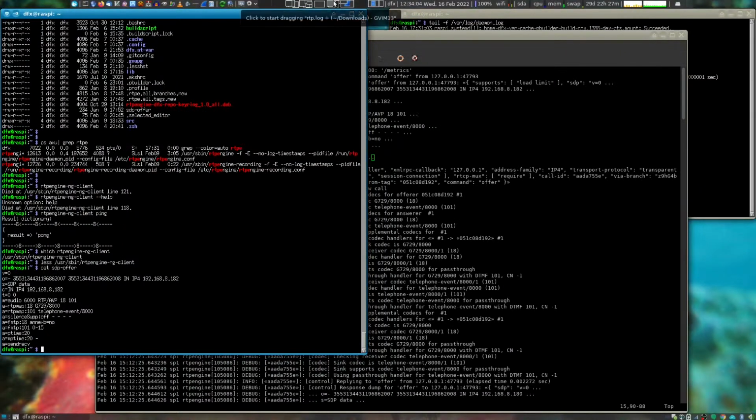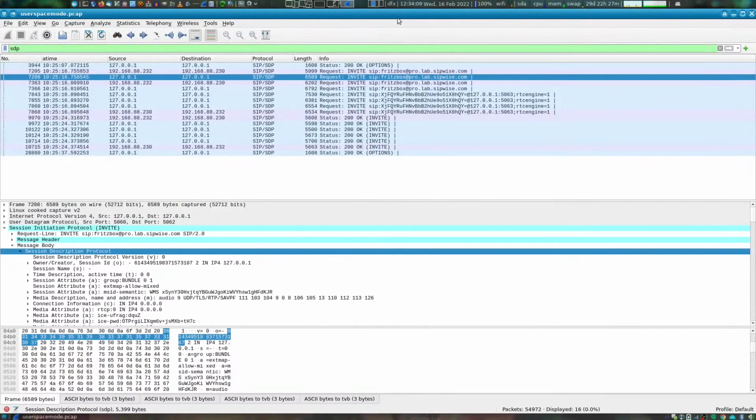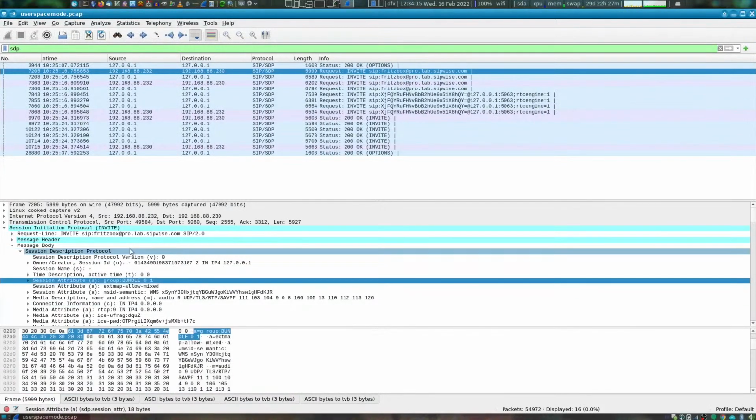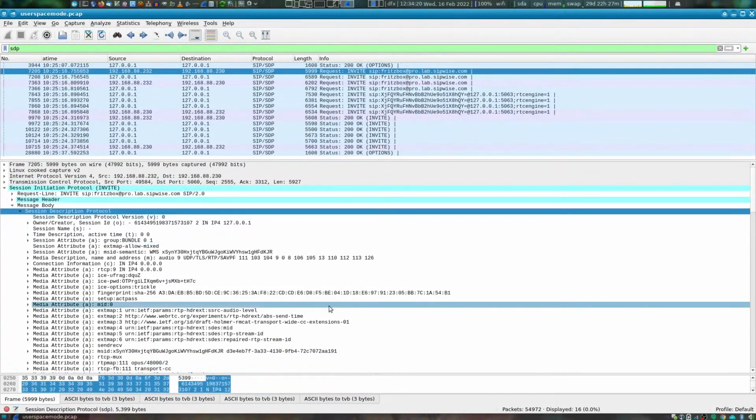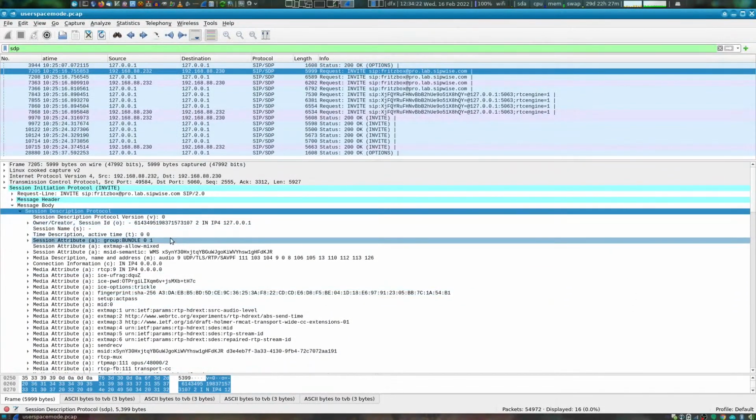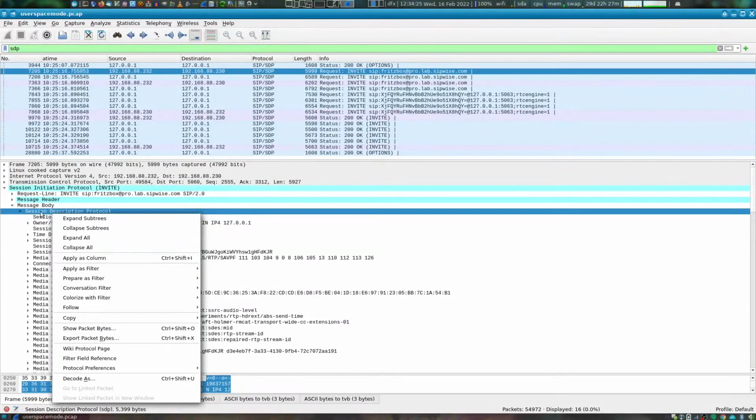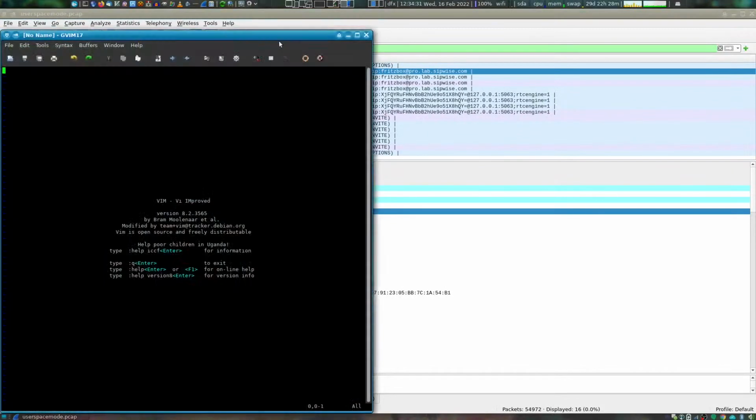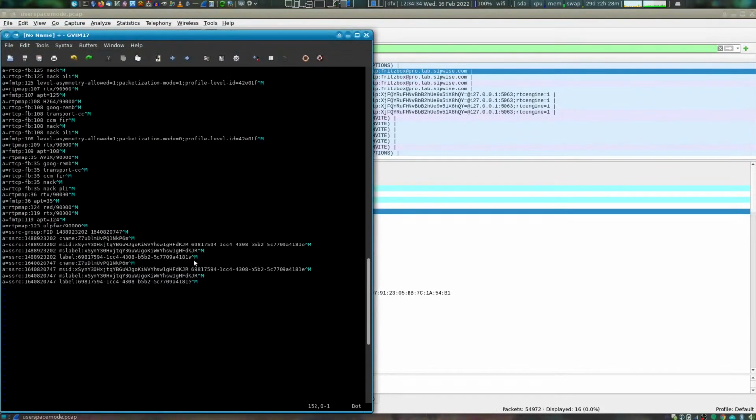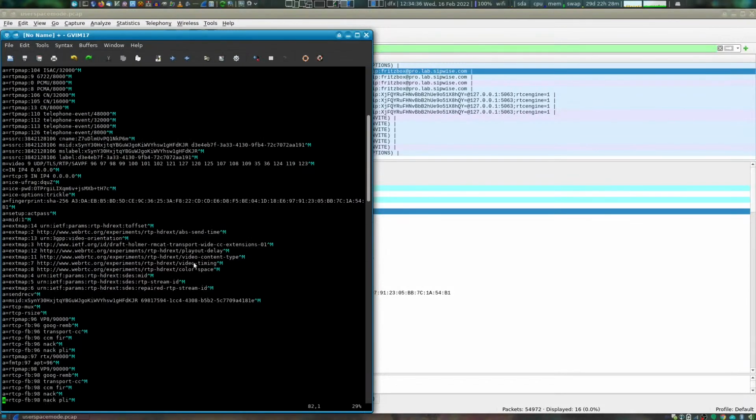Another way you can get an SDP to play with is, for example, if you have a Wireshark with SIP traffic captured, you can just pick an INVITE here, and you will see there is the SDP in Wireshark. And what you could do, for example, is you just click on the SDP, you say copy as printable text, and then you can open an editor, just paste it in, and then save that to a file, and that should work.